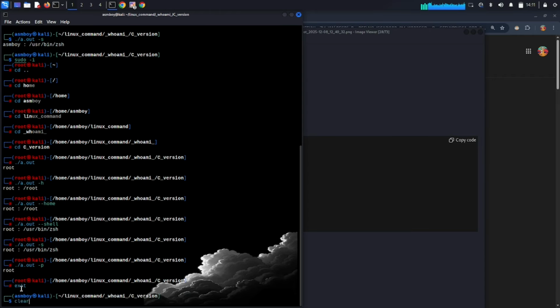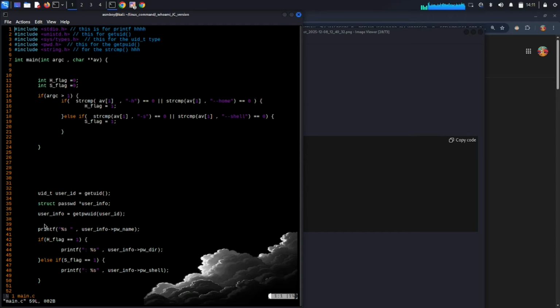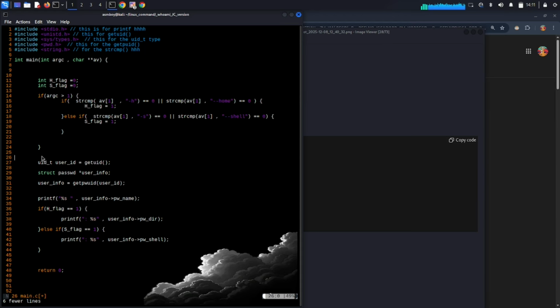Now let's go to our main.c. So this is our C code to implement the whoami command and add two flags, which is the -h and the -s, to print the home directory of the current user and print the current shell of the current user. Now the big boss, assembly.